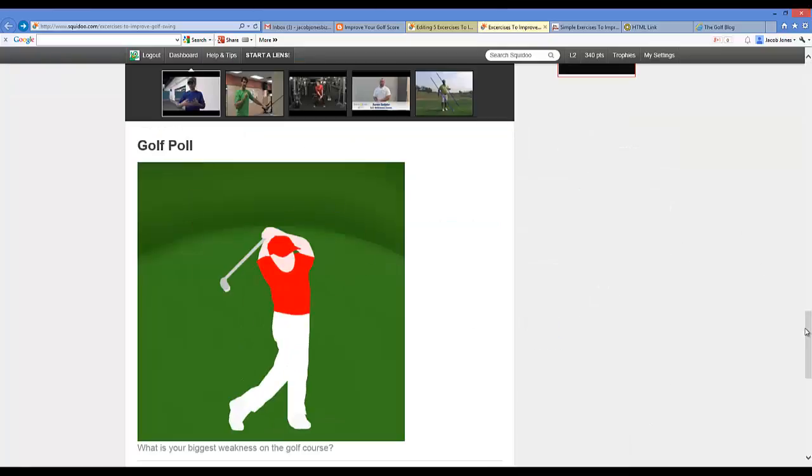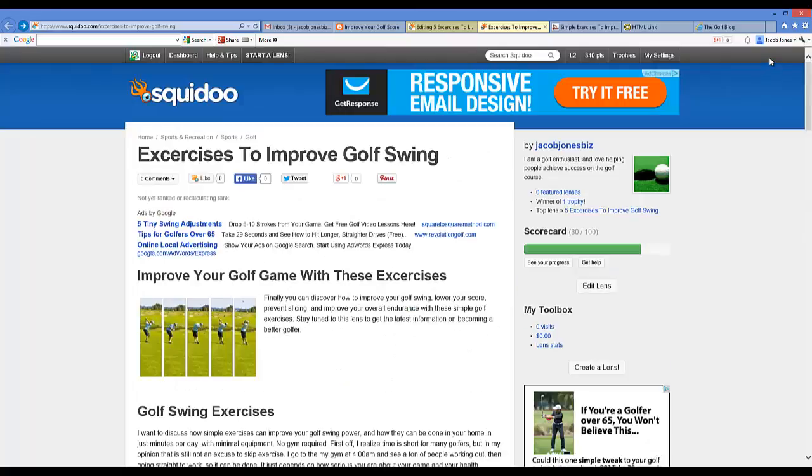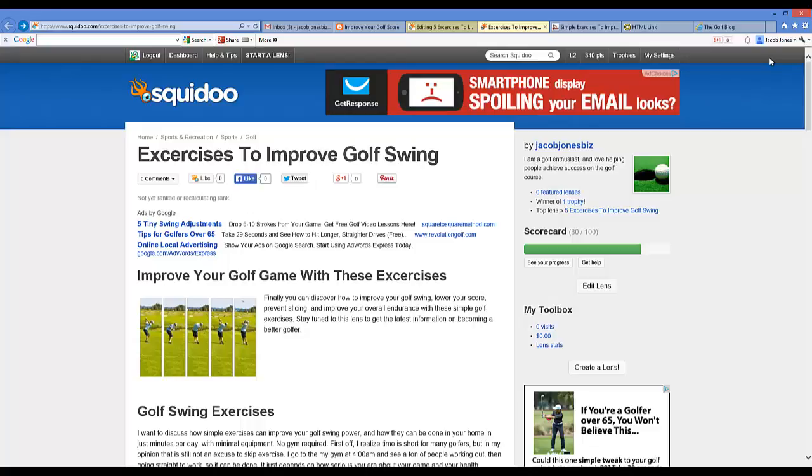So that's how you use Squidoo. There's a lot of possibilities with it. It's a really fun little tool to use. It's a great way to get your content out there and to get yourself noticed.